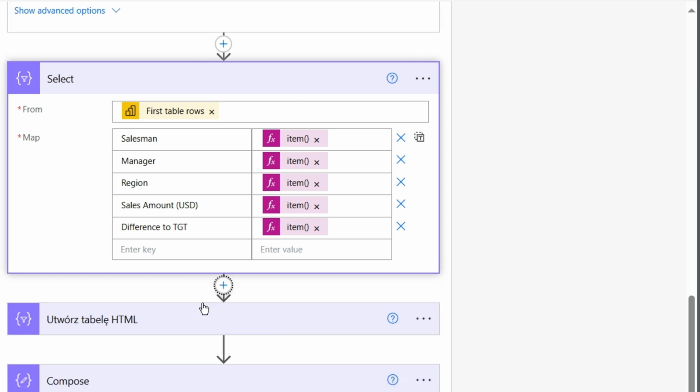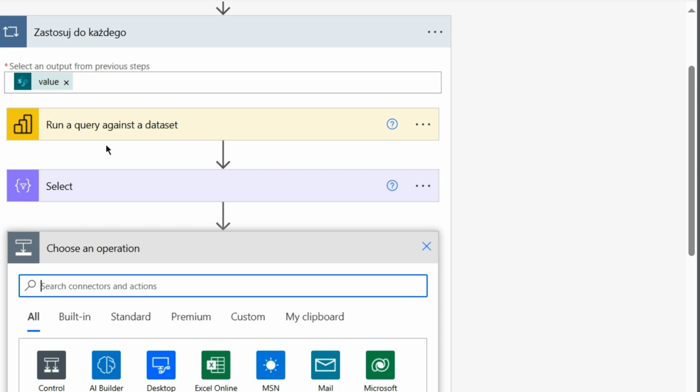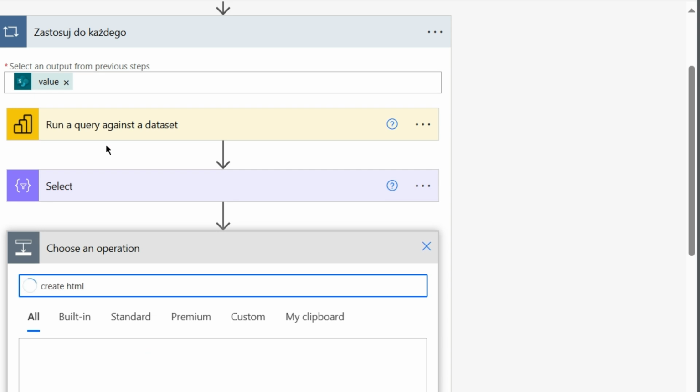Renaming done, now let's reference the Select Action and create an HTML table action so that our renaming is applied in the flow and later in the sent table.